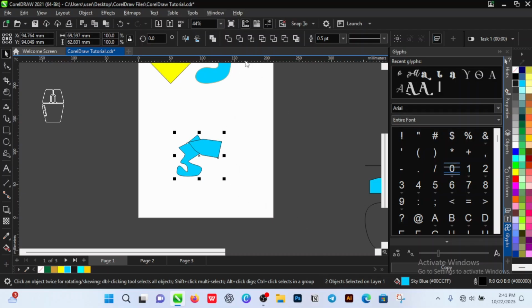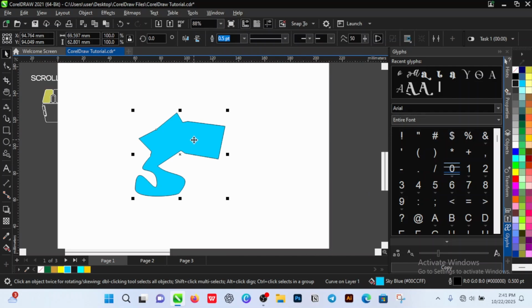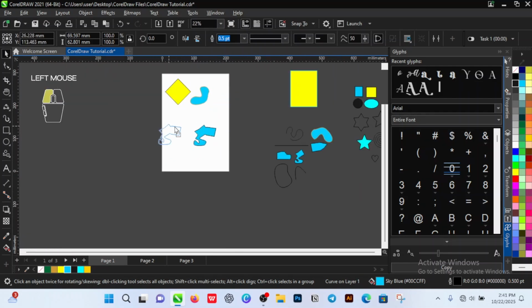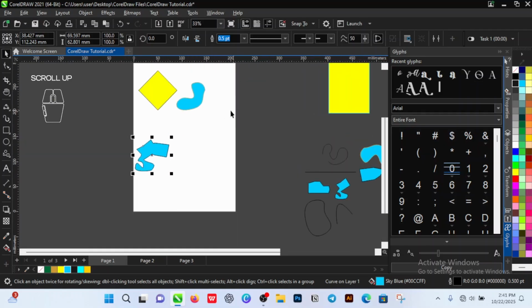When the two objects are selected, I now have what we call Boolean operators. These are the Boolean operators here. So I can use combine, weld, trim, intersect, or any of the options here. I'm going to choose weld. To weld is to combine the shapes in such a way that they become one. So this is what we have when we do weld.